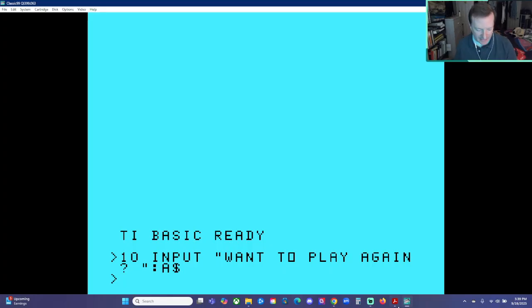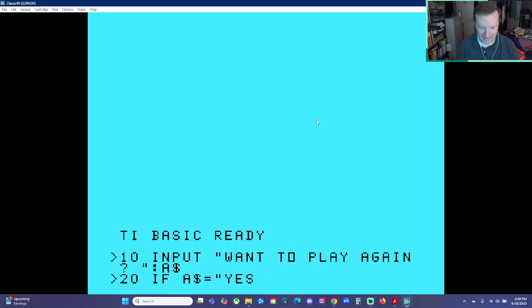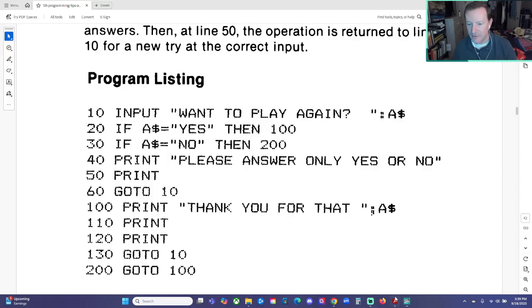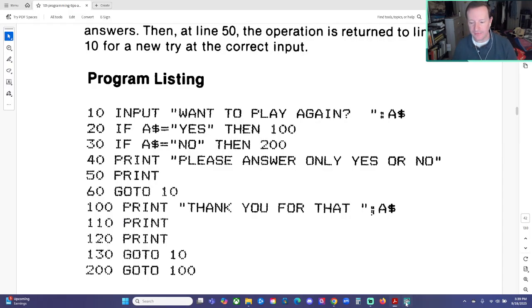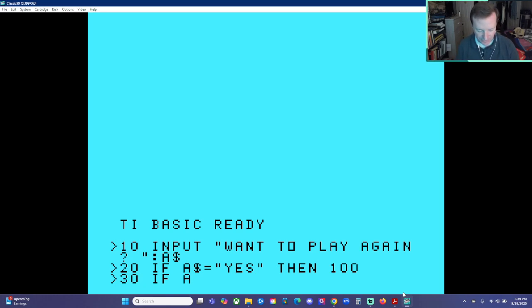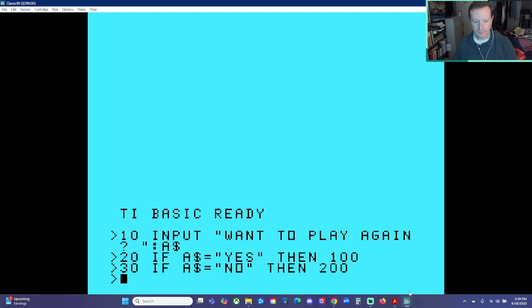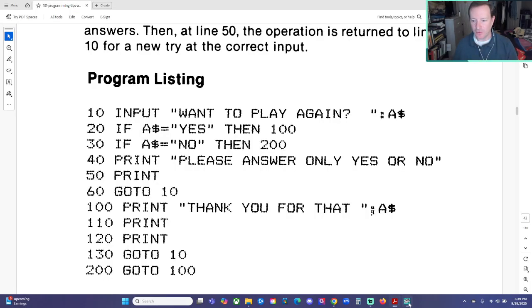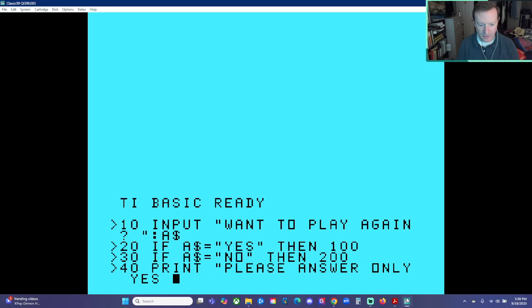20, if A string equals, quote, yes, then 100. 30, if A string equals, quote, no, then, I think it said 200, yep, 200. 40, print, "Please answer only yes or no." Only yes or no.